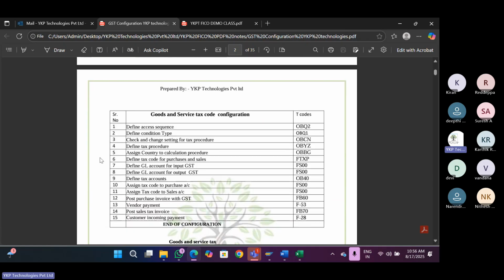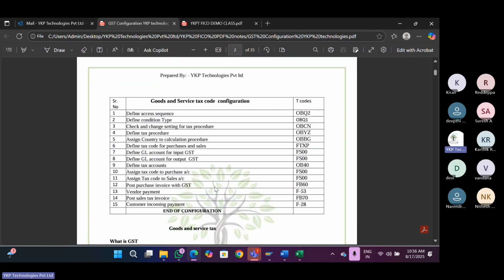These many configurations we need to do. We need to create sequence, types, tax procedures. For country-based tax procedure, we need to assign for our country. We need to create some GL codes. We need to define tax codes, and we need to create one purchase entry related, sales entry related. We need to define GST things, taxation invoices, until payment. So to complete this one, these are the kind of configurations we need to do from our end.